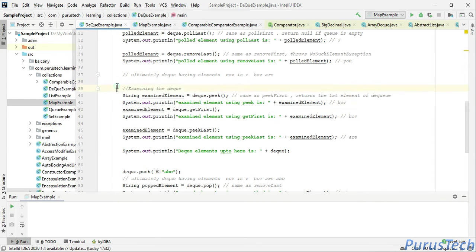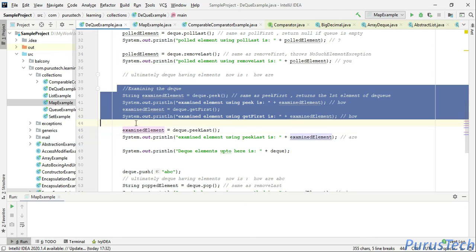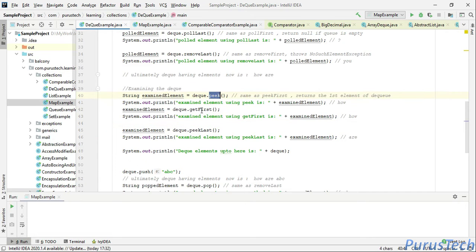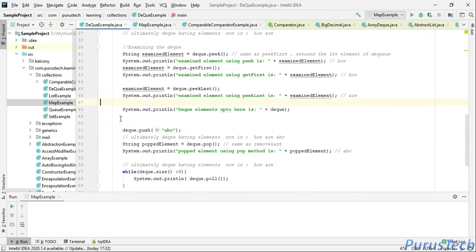Now let's come to some examining methods of the queues: peek, getFirst, peekLast. These are the methods used for examining the queues, whether elements are there or not. Peek returns the first element of the queue. Even getFirst is the same as the peek method, and peekLast will return the last element.